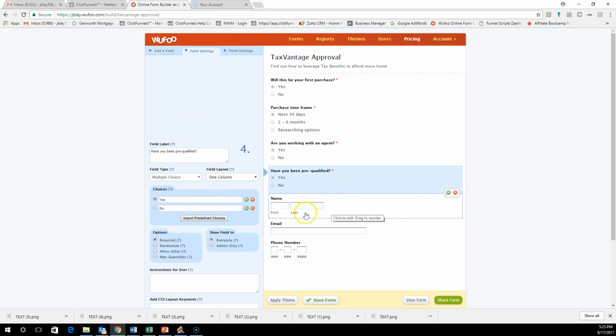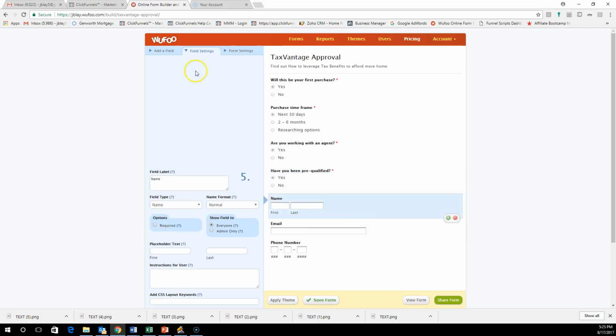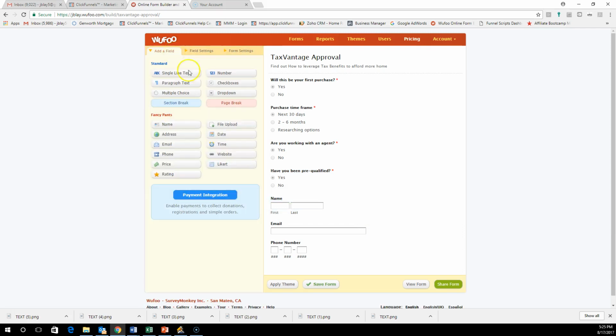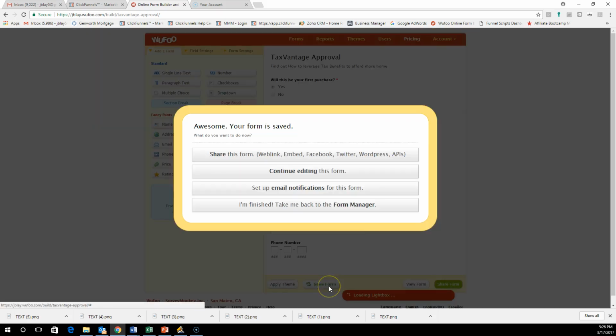Fill out the boxes, click on the forms, make sure each box is required. And then at the end here, under add field, you'll see name, email, phone number. So you just click name, email, phone number. They auto-populate right into here. Hit save form. Now here's where, once you hit save form, you'll get these different links.